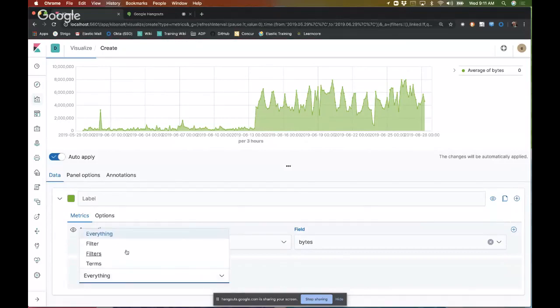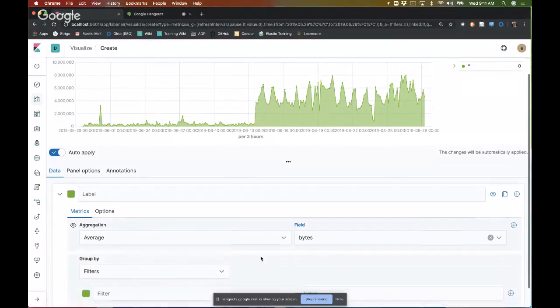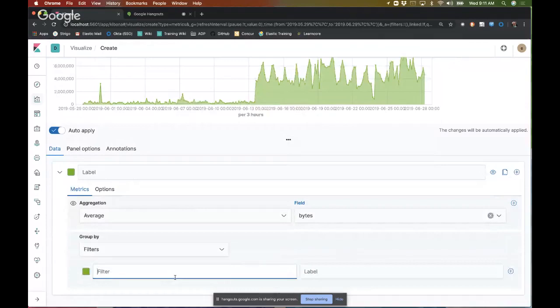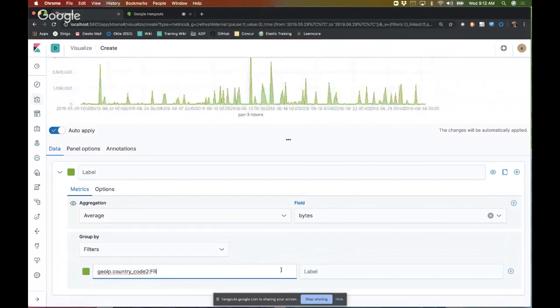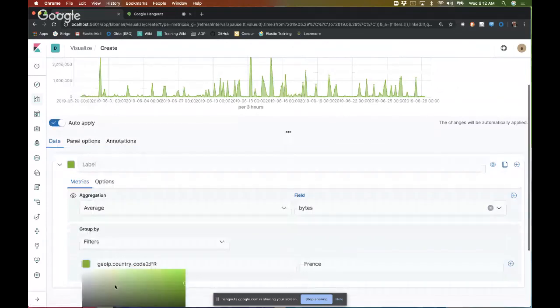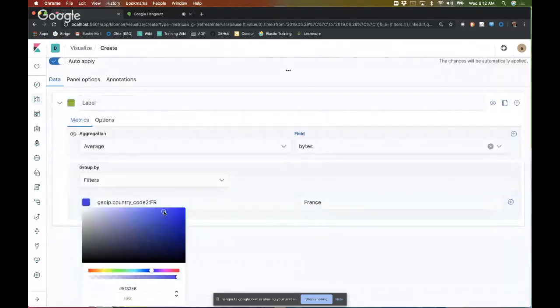Maybe I want to filter this out just a little bit, and I want to do something along the lines of, say, write in a filter here that's going to filter by country. So let's say we take some GeoIP data out of our code here, and I do a GeoIP country code 2 FR, and this is France. All right, so there's the average of bytes coming out of France for us.